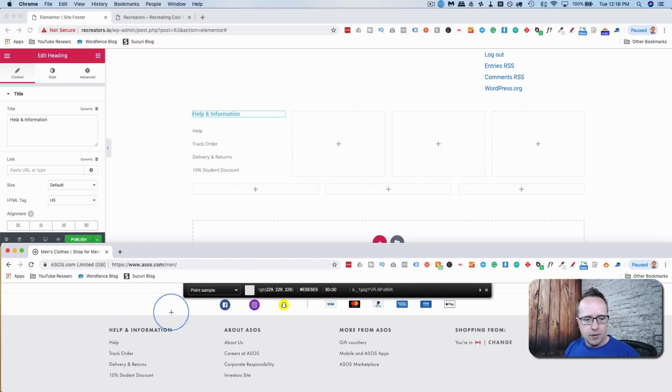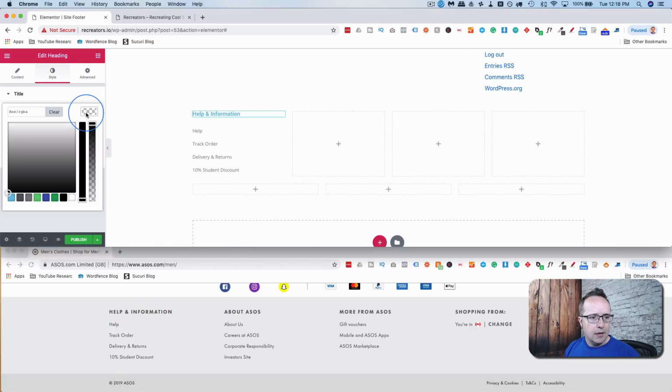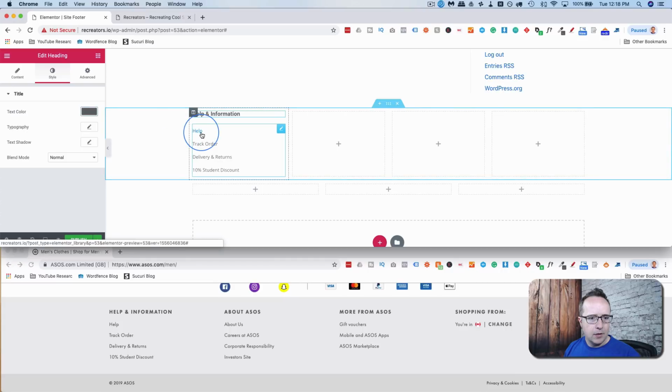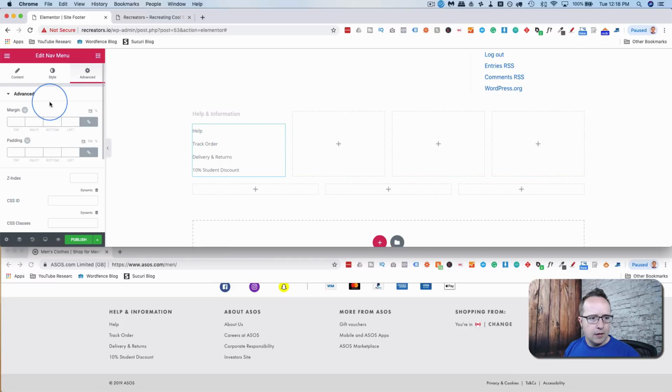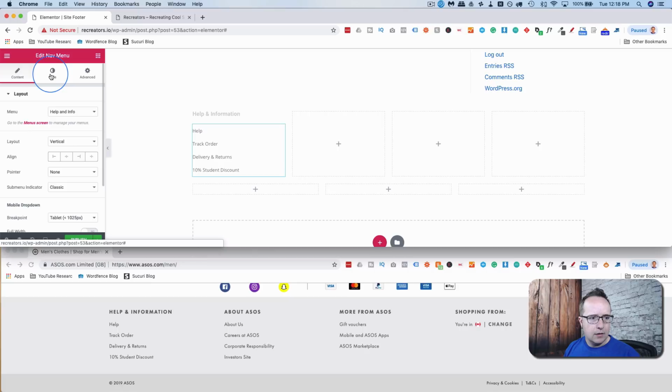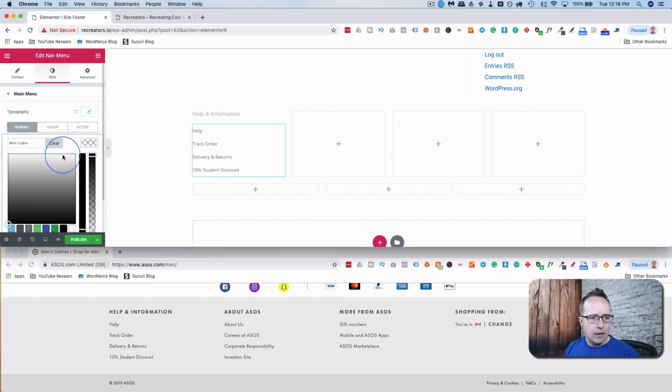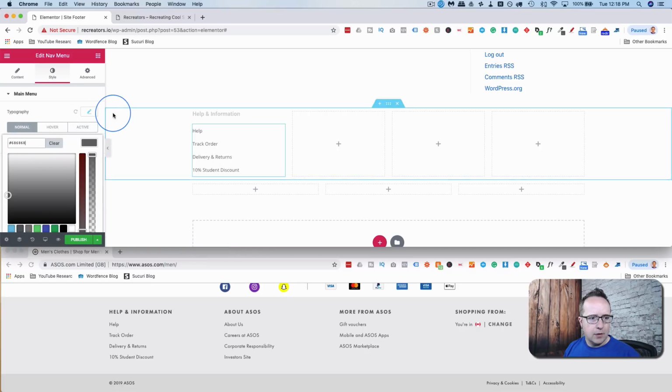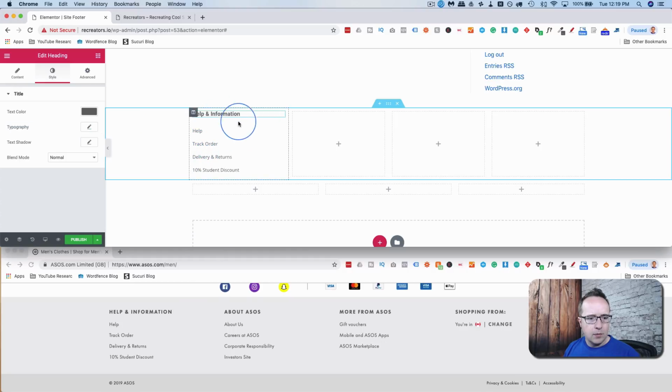Watching this box right here to make sure we get the right color. Go into style, change the color to this one. There we go. Probably change the link color to that too, huh? Let's change the text color in the links to that as well. There we go. That looks pretty well aligned.